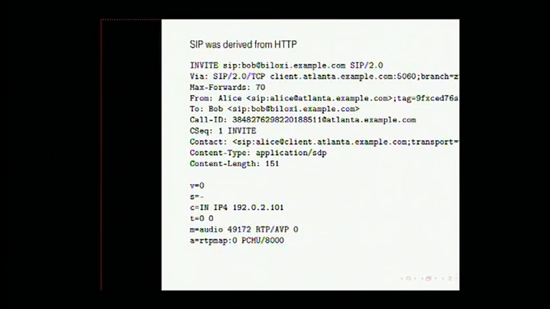So we have been here. SIP was derived from HTTP and email. You can see the from header, the to header. You can see the request line above. You can see the header parts separated from the body with a blank, and here's the body part. It looks very much like HTTP or email.